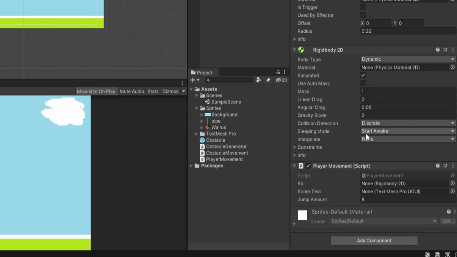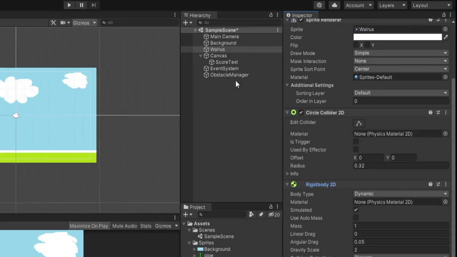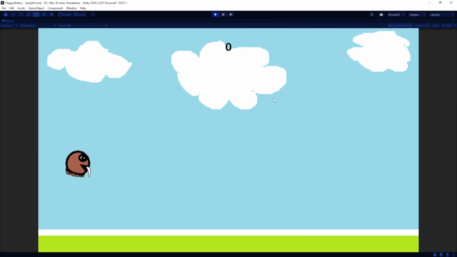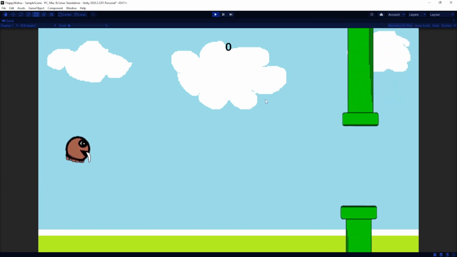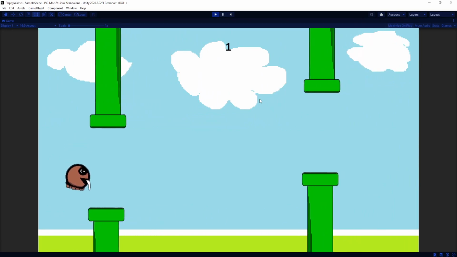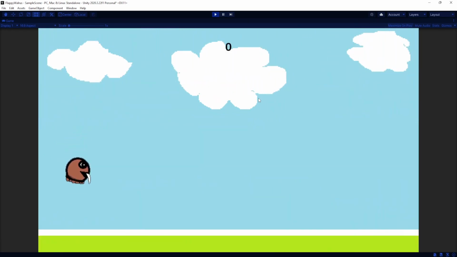And so now in our player, we can drag in our Rigidbody2D into the rb slot. We can drag our score text into the score text slot, and if we play the game, you can now press space to jump up and down. You can go through these pipes. The score will increment as you do, and if you collide with something, it will reset the game.